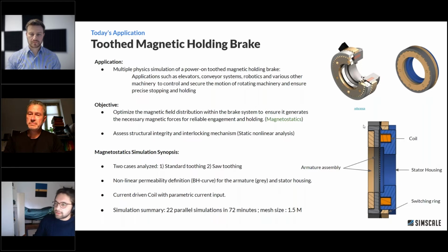When we talk about coils, coils can be set up in two ways: either voltage driven or current driven, depending on how the application or the system is set up. In this case, I have run a parametric simulation for a current driven coil. And in this parametric simulation, I'm investigating multiple different application scenarios, or operating conditions, in other words. For the two different models that I've simulated, the sawtooth and the standard toothing, in total, I've run 22 parallel simulations in 72 minutes. So for each one of them, 11 different operating points were investigated.